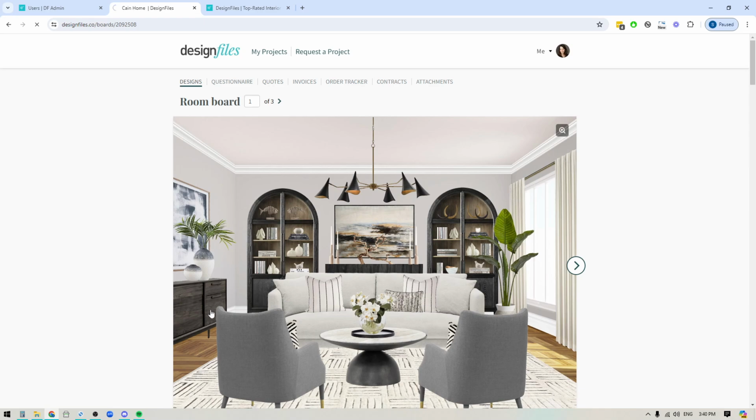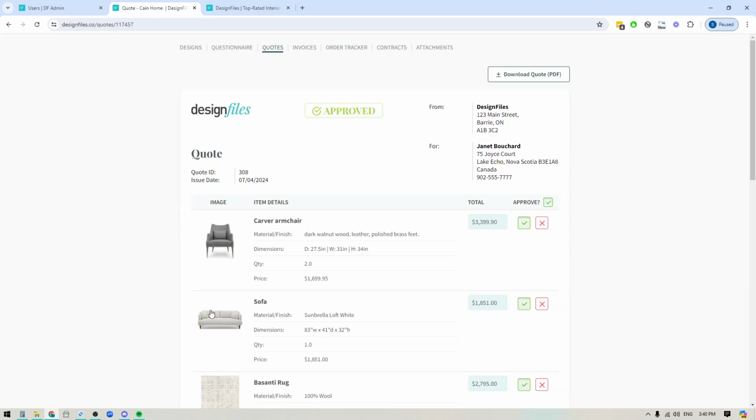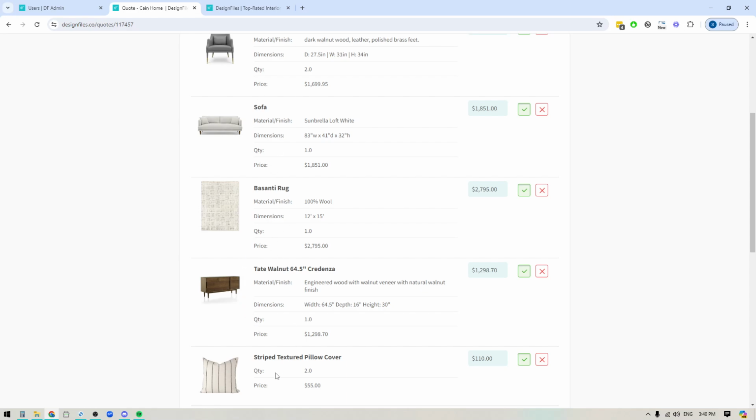They just need to click into that, and it will show them any of the quotes that are tied to this project. In this case, we just have one, and it has been approved. So the client can scroll through here and they can see what they've approved.